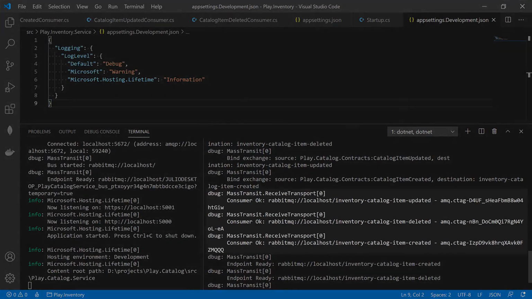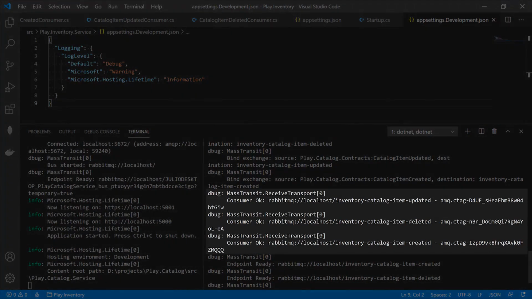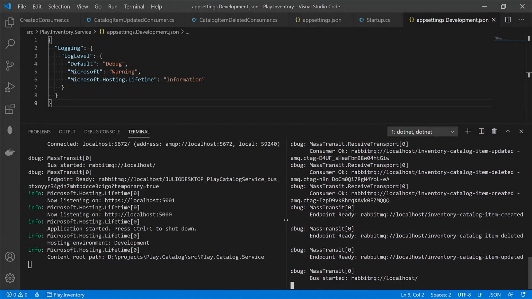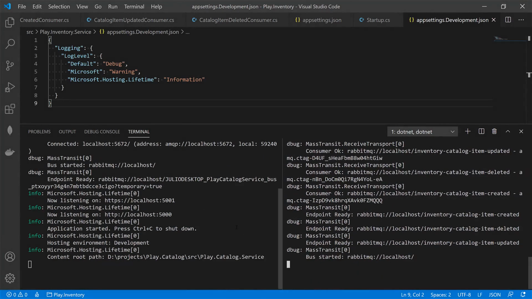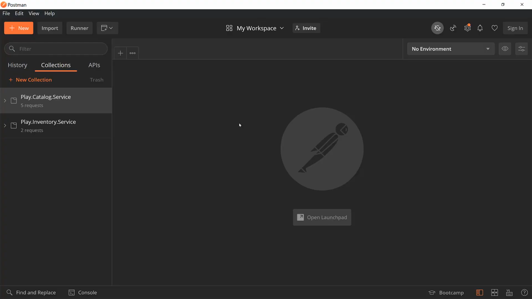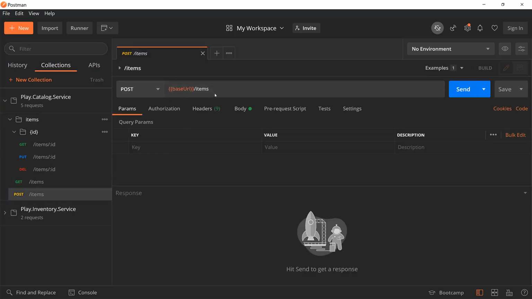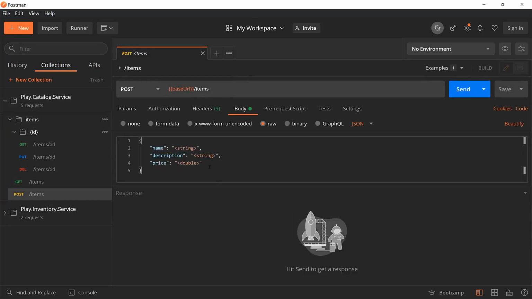And the consumers are reporting that they are okay, so they're ready to start consuming messages. Okay, so let's move this over here. Now let's see this in action. Let's go to Postman. And I'll start by creating a brand new item. So I'll go to our post item API in Play Catalog Service, body.